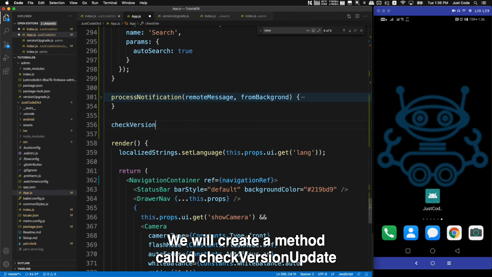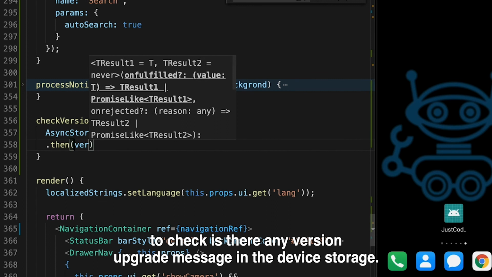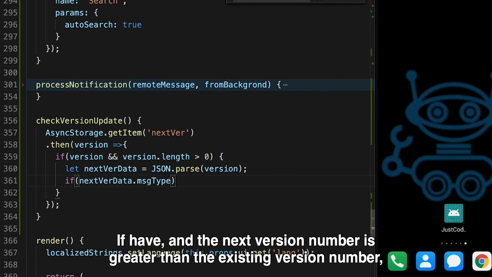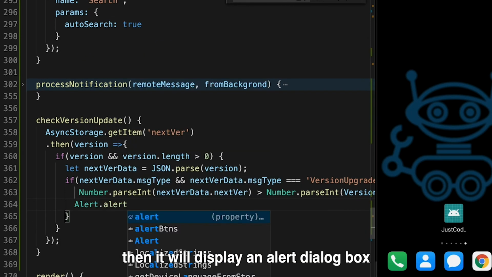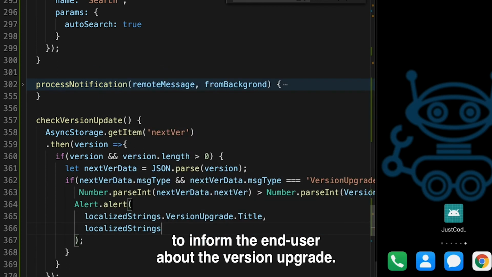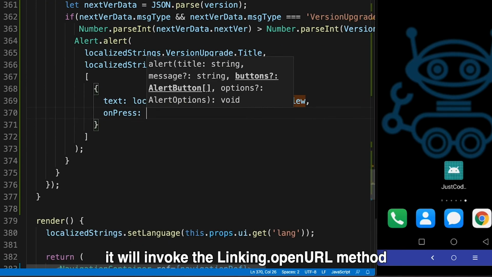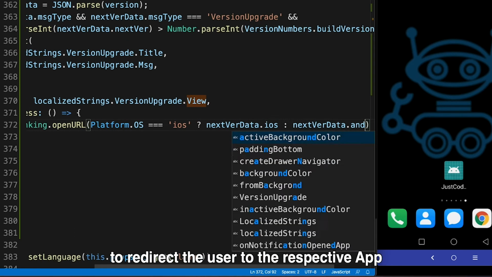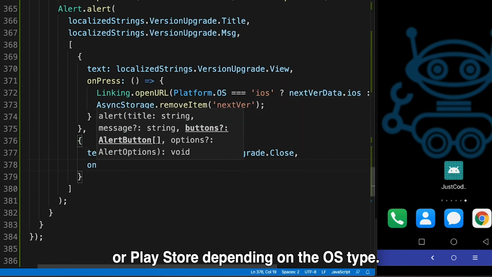We will create a method called checkVersionUpdates to check if there is any version upgrade message in the device storage. If there is, and the next version number is greater than the existing version number, then it will display an alert dialog box to inform the end user about the version upgrade. When the user taps on the update button, it will invoke the Linking.openURL method to redirect the user to the respective App Store or Play Store depending on the OS type.